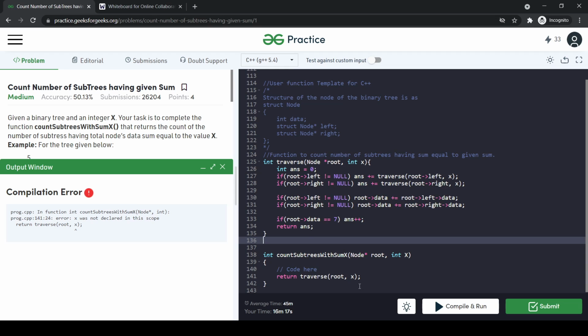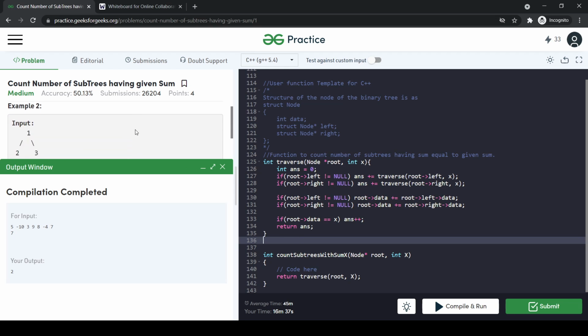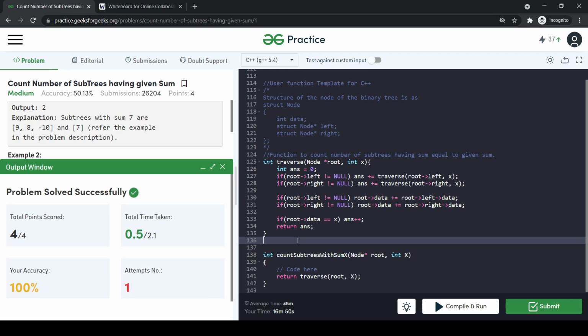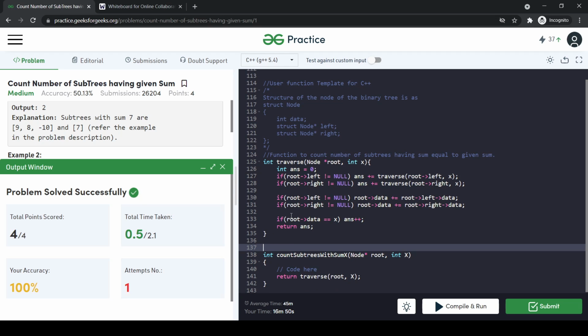Sorry, it is capital X. Not this 7, it will be X here. Let's check. Yes, it is the correct output. And let's try submitting this solution. Yes, our solution is correct and it is successfully submitted. Thank you.